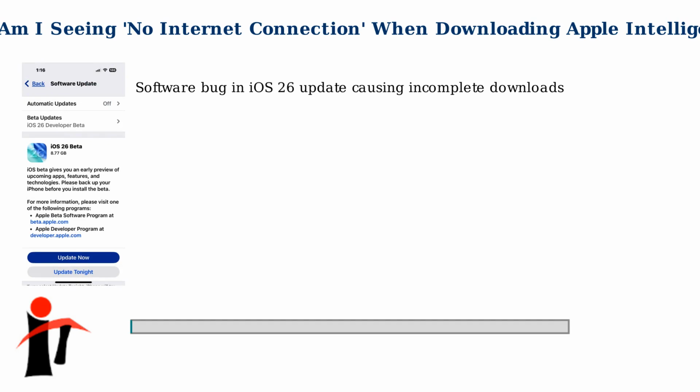Sometimes, the update process can glitch, leaving necessary files incomplete or corrupted, which makes it look like you have no internet when really the download just stalled.